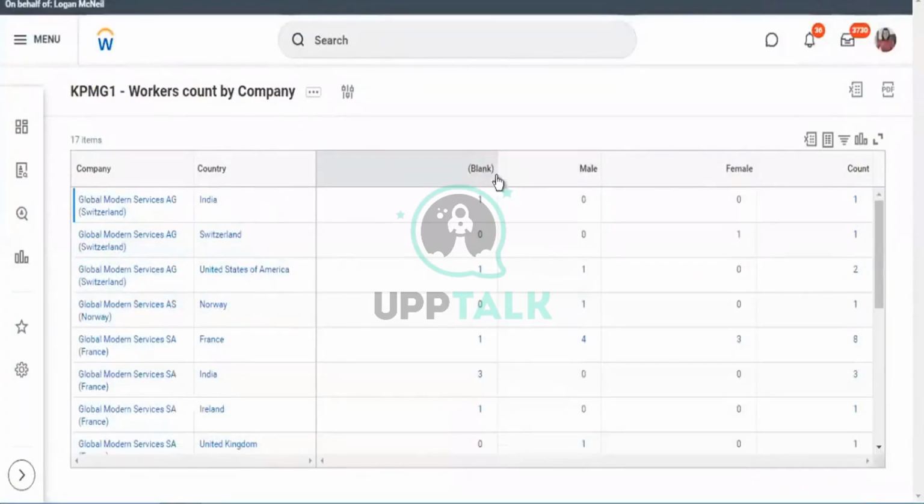It now shows me blank and male and female, and it doesn't show me not willing to disclose, based on the filter that we have created. Let's edit this report further now.